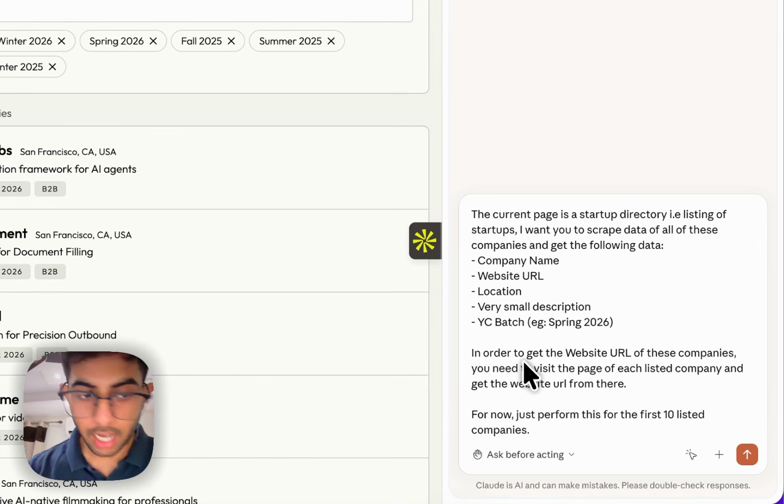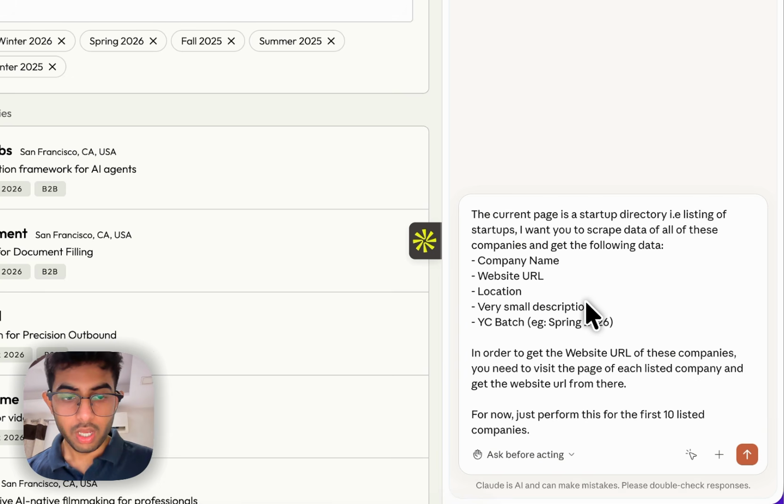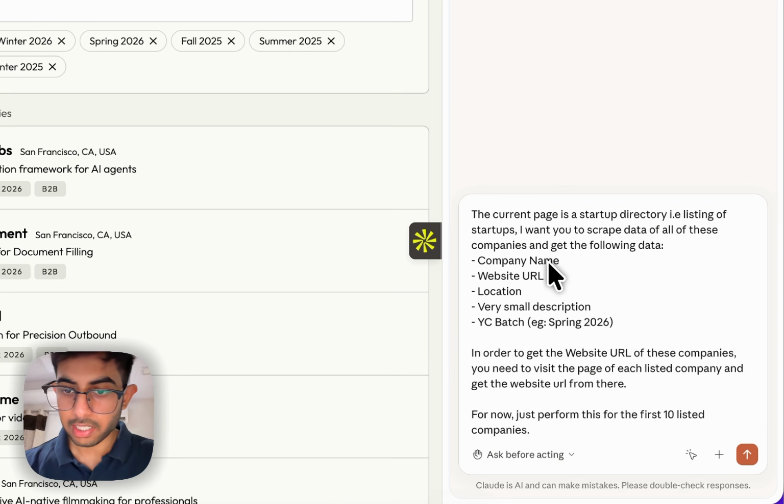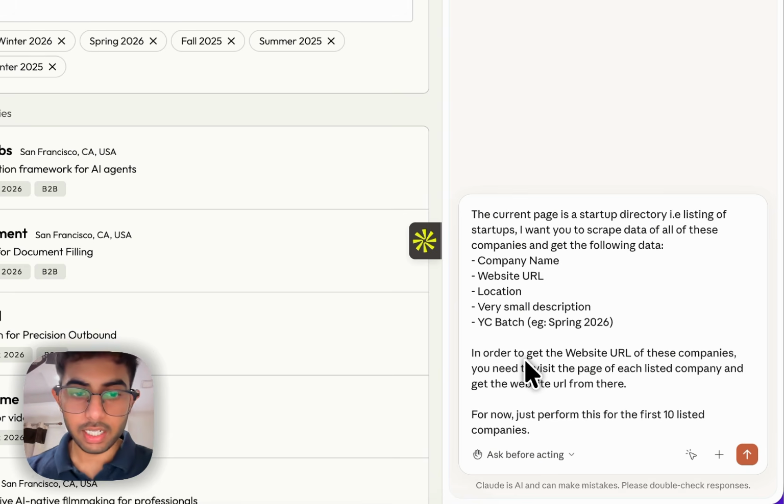Alright, so I've prompted Claude to go and scrape information for all of these websites. So here's the prompt. The current page is a startup directory, and I want you to scrape data of all of these companies and get the following data: their company name, their website URL, their location, a very small description of what they do, and which YC batch they are. And I'm telling it that in order to get the website URL, Claude needs to visit each of these listings and take the company website URL from there.